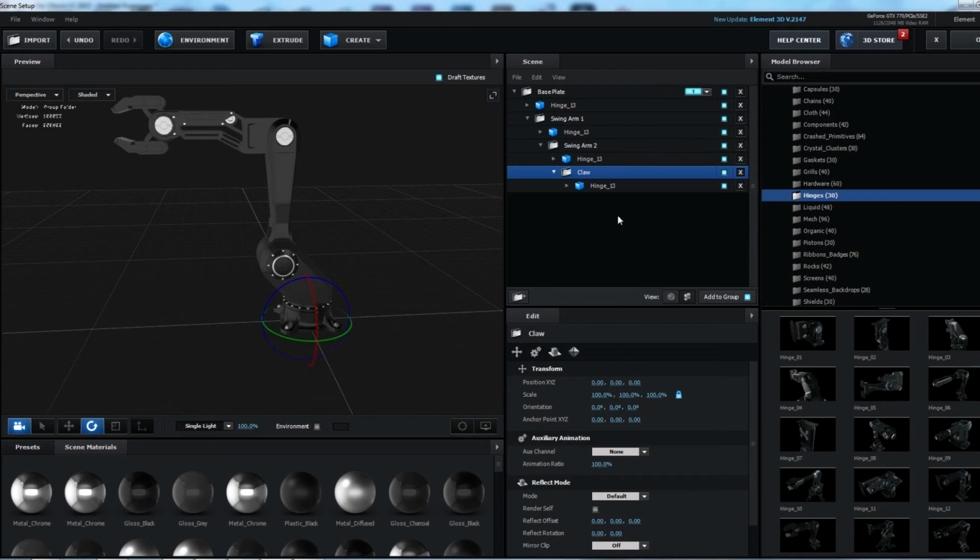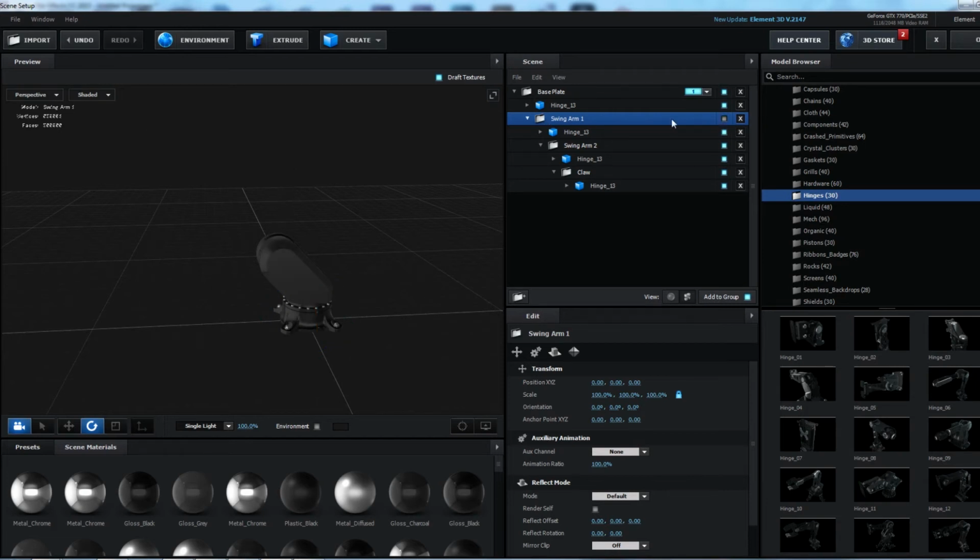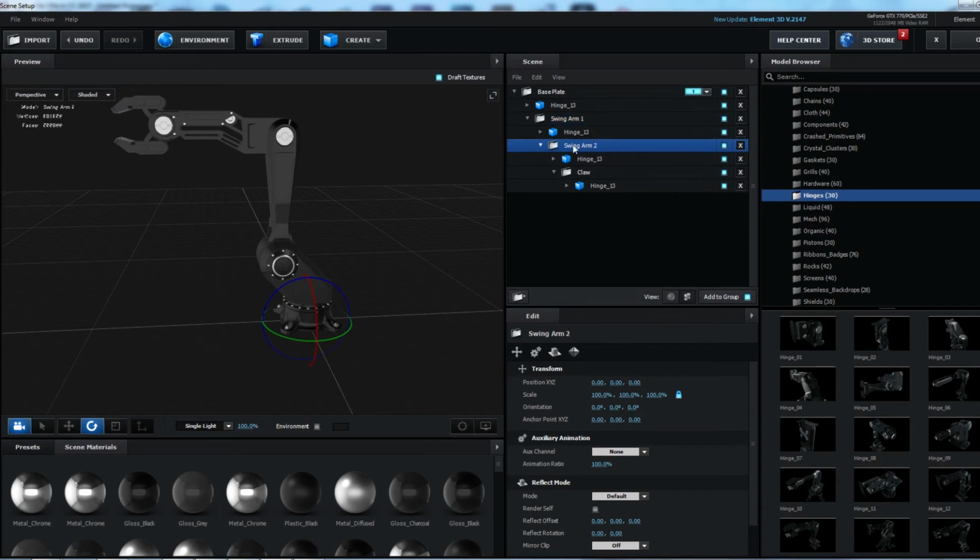Okay, so if you set up everything here correctly, you will have this one group here with all these parts of the hinge here. And if you, for example, turn off the swing arm 1, everything with it disappears. That means that because it is the parent of all the parts that are in the list underneath it. If you turn off the swing arm 2, swing arm 1 remains visible and the claw with it disappears.